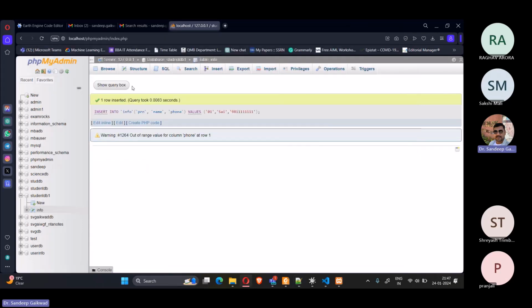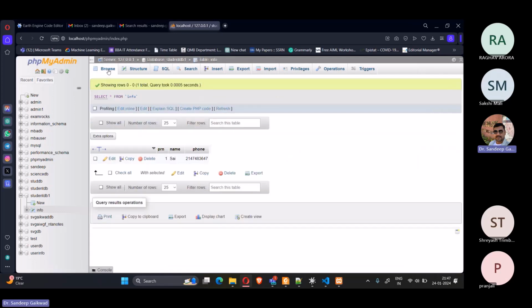If we want to check how many records are available in the table, then click on the browse button. It will display one record, right? One name and his phone number. Okay, great. I hope you understood how to create a database, how to create a table, and how to insert a record.